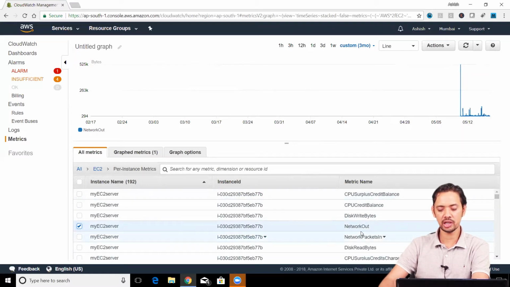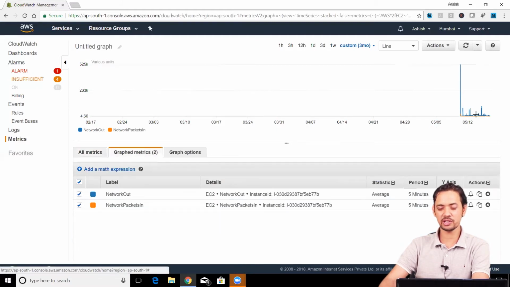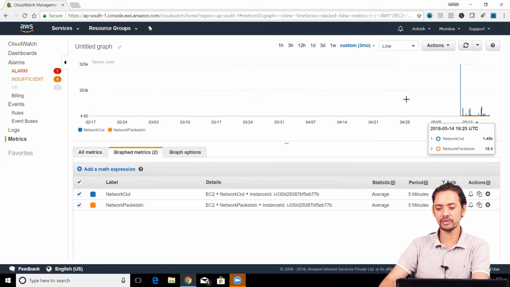You can see here, this is my network out bytes. I can plot multiple metrics on the same graph, so it's very much customizable. You can see here it is also tracking network packets in and network out, and plotting them on the graph. You can see which metrics have been plotted. You can change the granularity from here. You can make it 1 hour, 3 hours, 1 week even, and you can customize it.